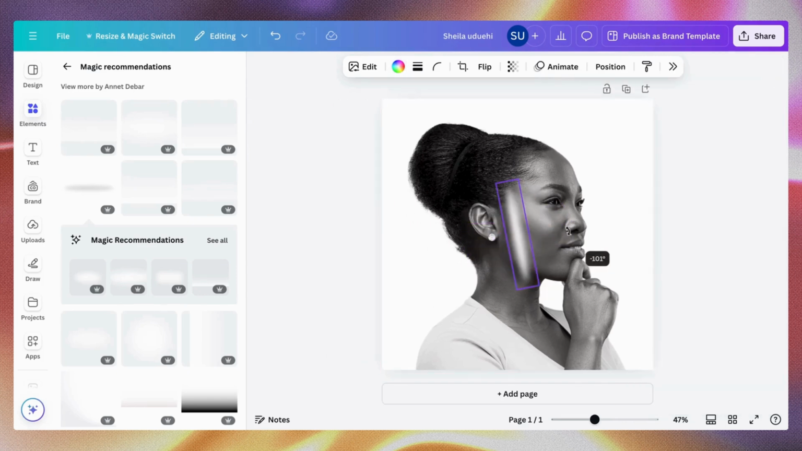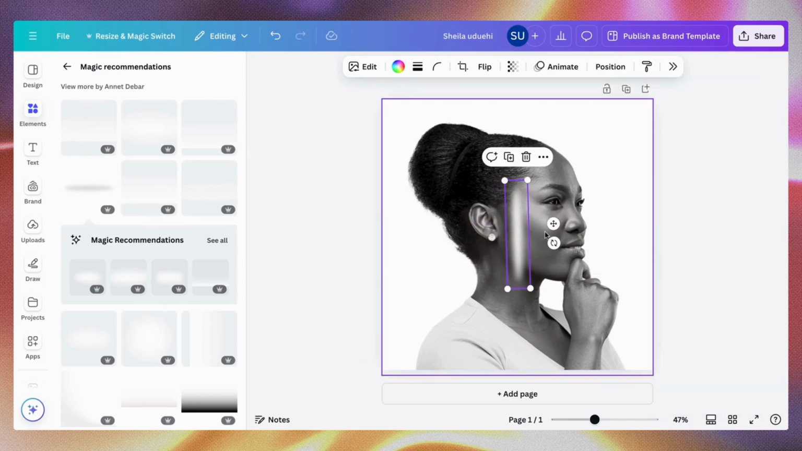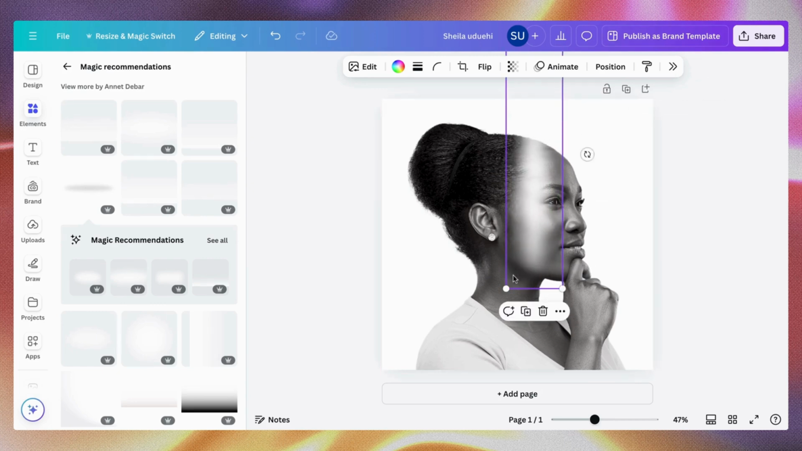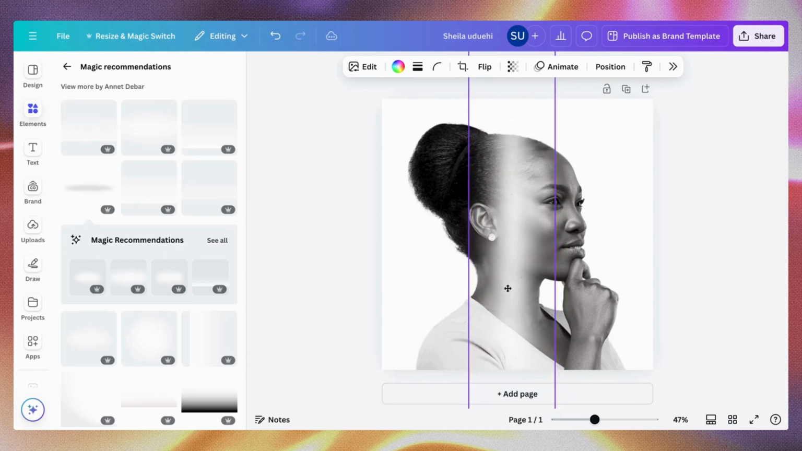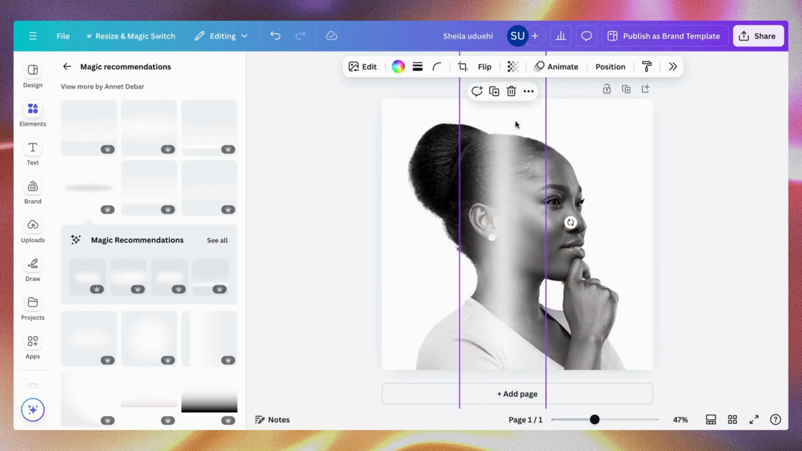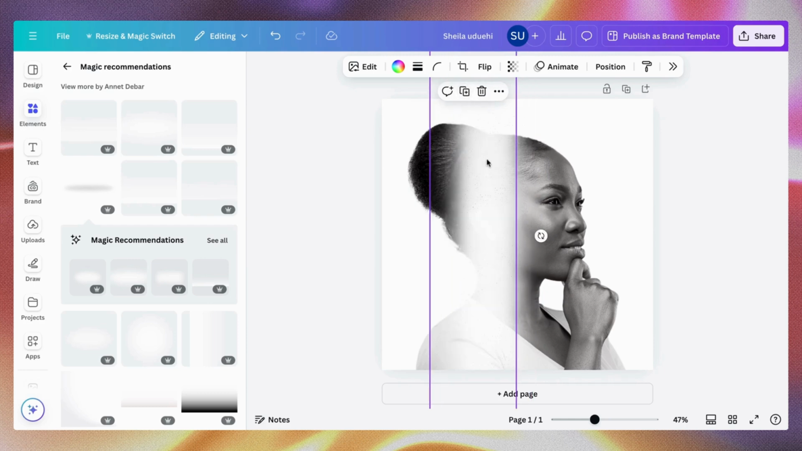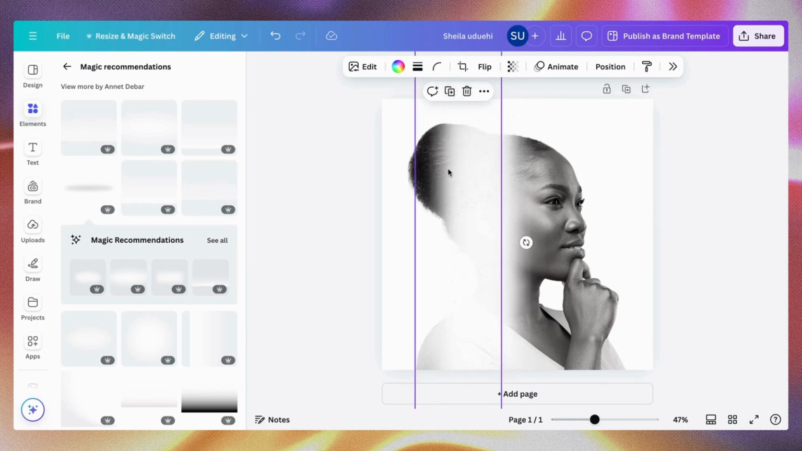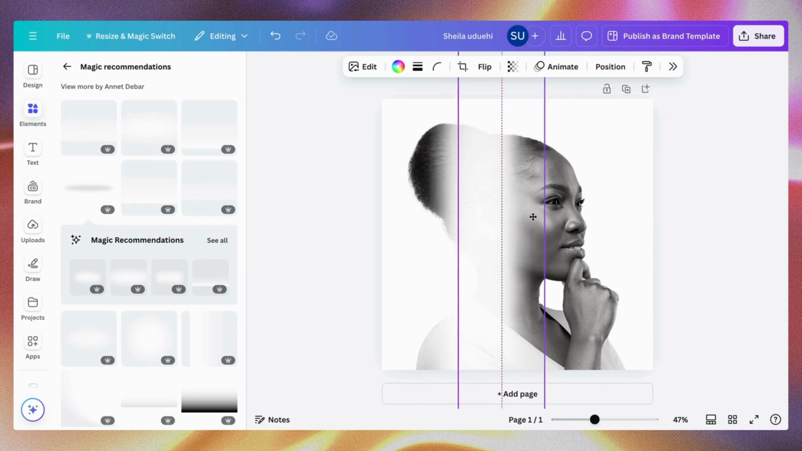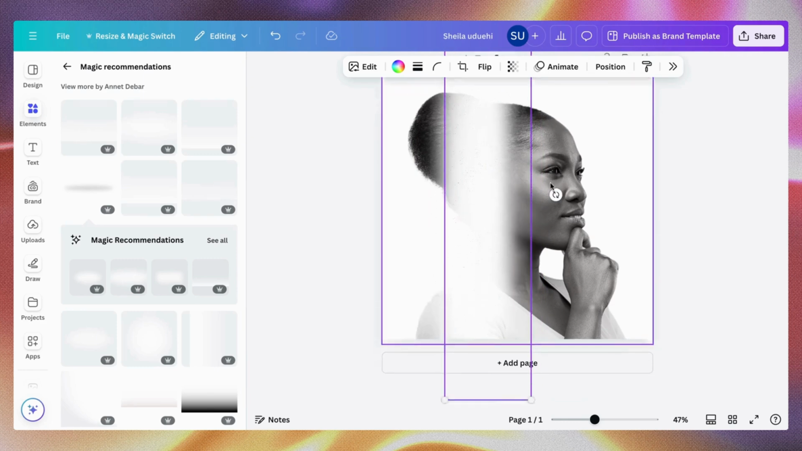Then I would rotate it like this and begin to fill the portion I want to fade out. So I want my image to be at the center of the head like this. So this is why I'm fading it. So you keep on duplicating till that portion is faded out completely.